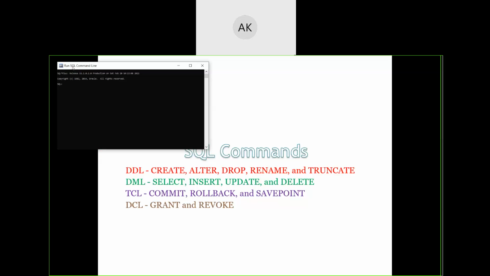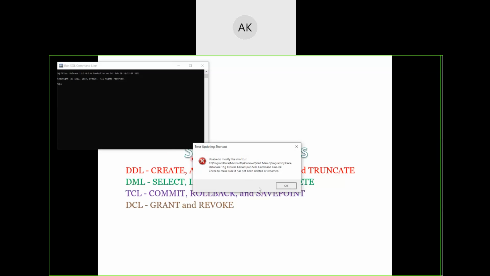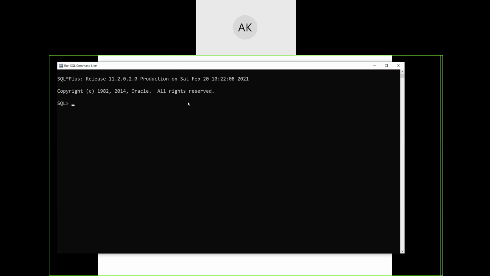Okay. I think the text in this particular black window is very small for you. So let me just enhance it out. I hope it's visible now. Can you see the command prompt? Good.